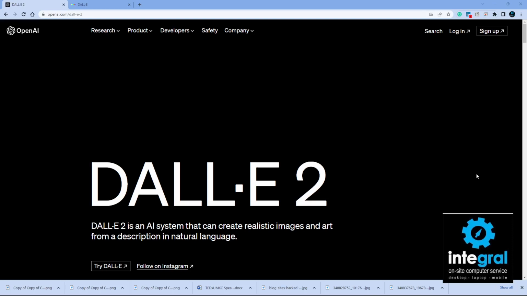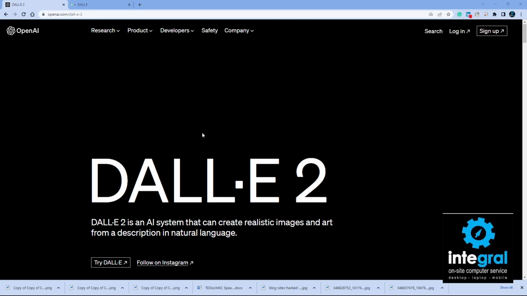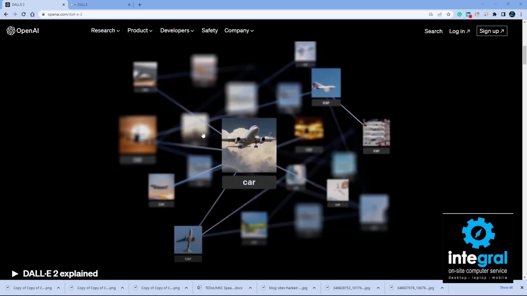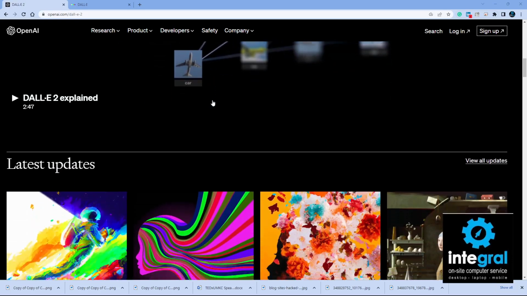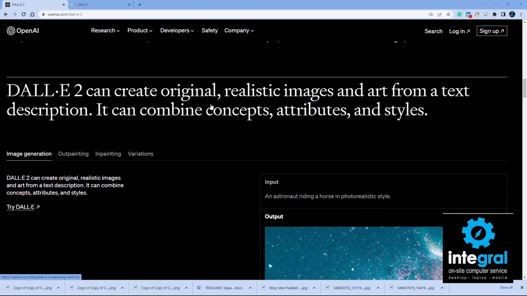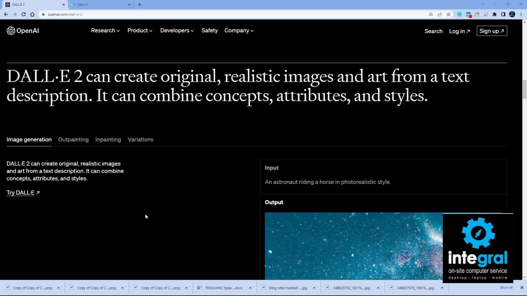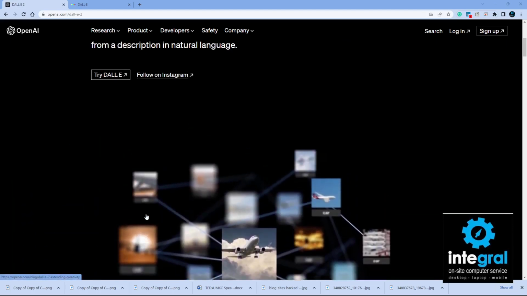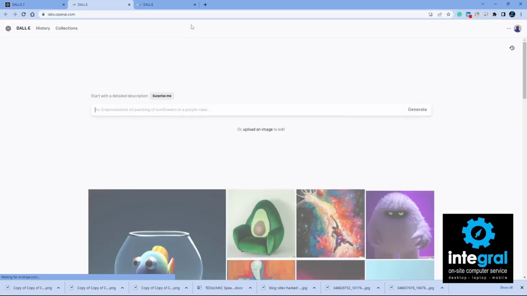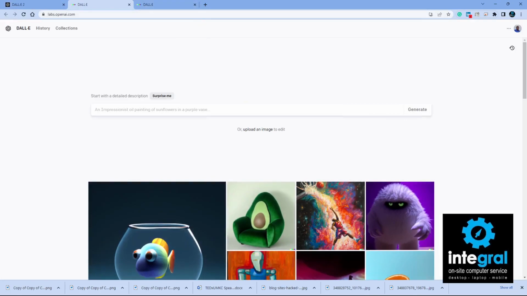Now, getting to DALL-E is pretty darn simple. Just go to openai.com/DALL/E/2, because it's actually the second version of DALL-E that's out. When you go to the main site, you have two options. You can read a little bit more about DALL-E and some of the images and releases that have come with it. There's an output right there of an astronaut riding a horse in a photorealistic style. But if you want to try it yourself, let's scroll back up and click on Try DALL-E and it'll bring us to our page.